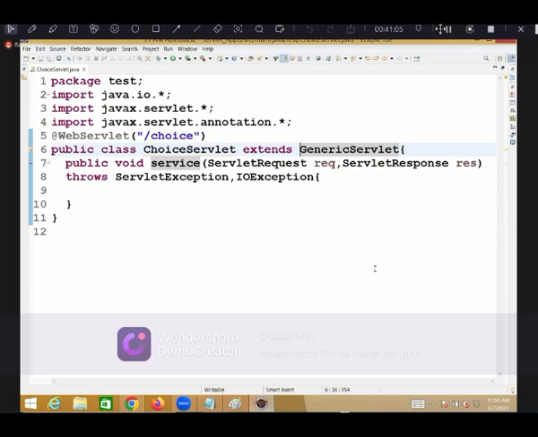Beans will come, DAOs will come, I'll use them then, but at present they are not available. I'm writing only the service method, without the headache of writing the four other methods. Inside this service method, this choice servlet is not sending any response.